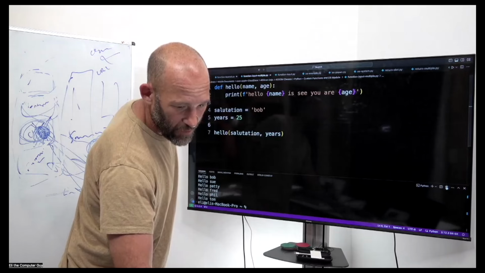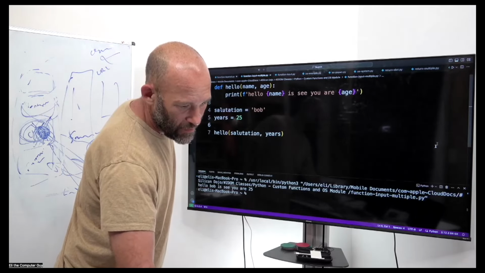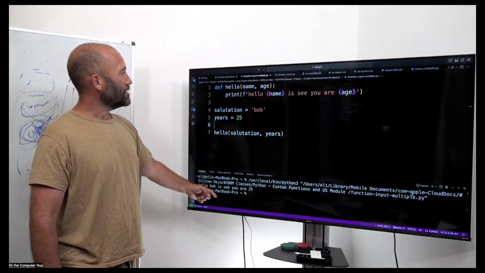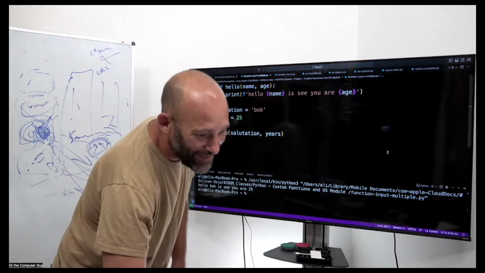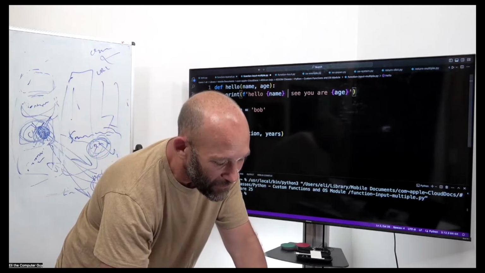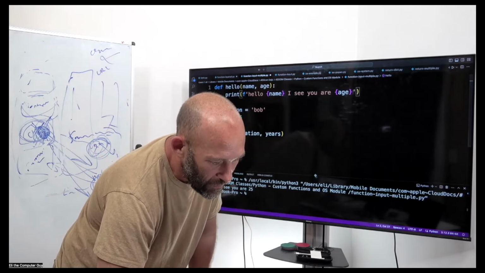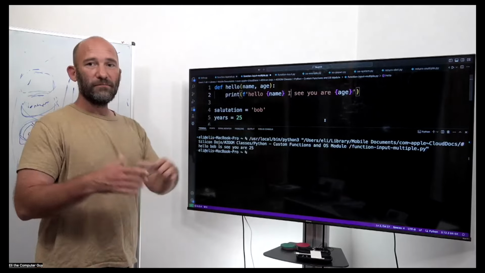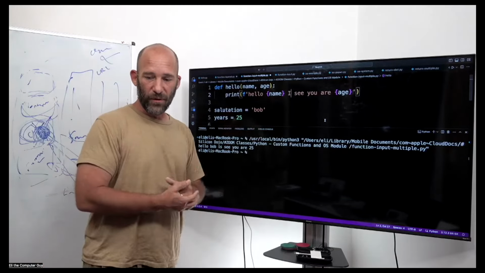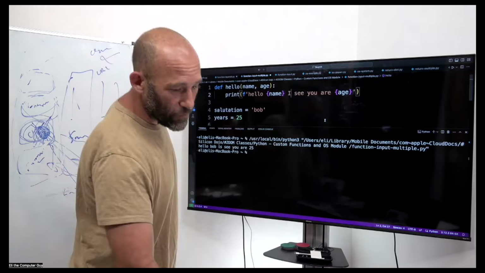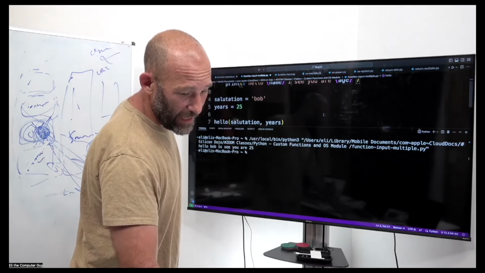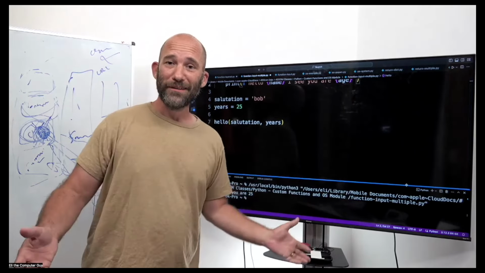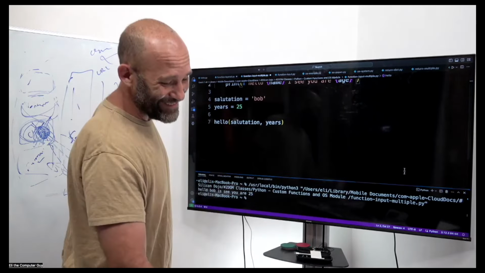And if we go through and run this, hello, Bob, I see you are, however old. And so again, if you start looping through, you can do this en masse if you're pulling this information from a database or that type of thing. You can add quite a few variable values. I don't know what the limit is. A lot, probably.